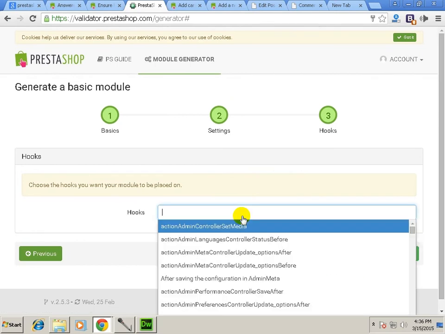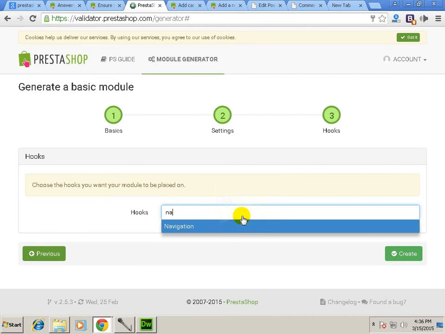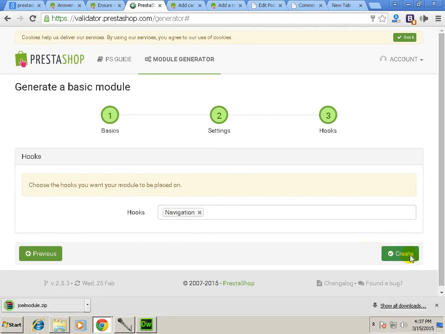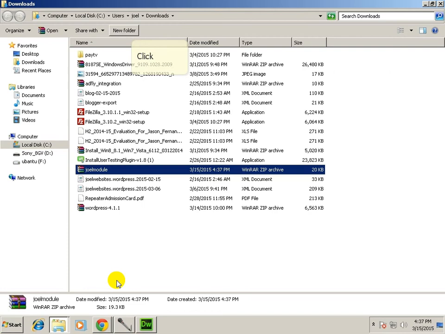Then okay, so I would like to choose the navbar, navigation. So I selected a hook navbar. Okay, so now I'll click on create. Then I'll get a download. I'll simply get a superb download. This file only consists of the basic structure of the module.